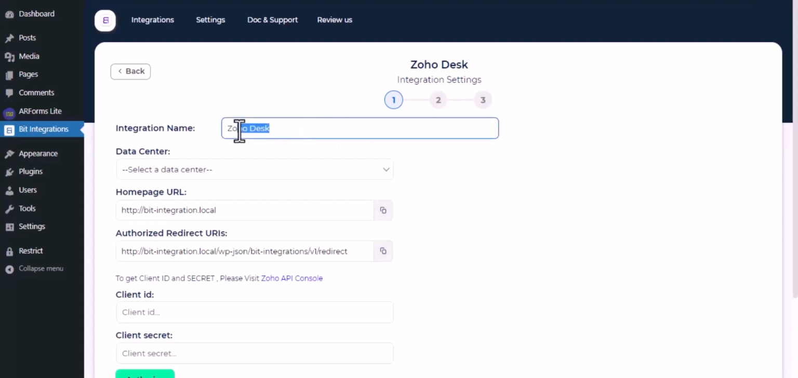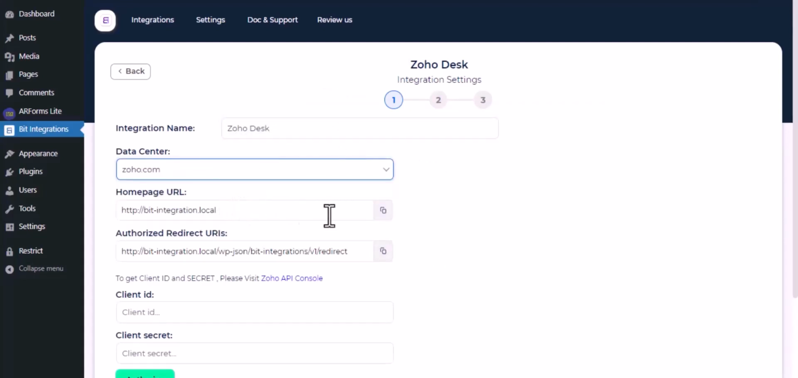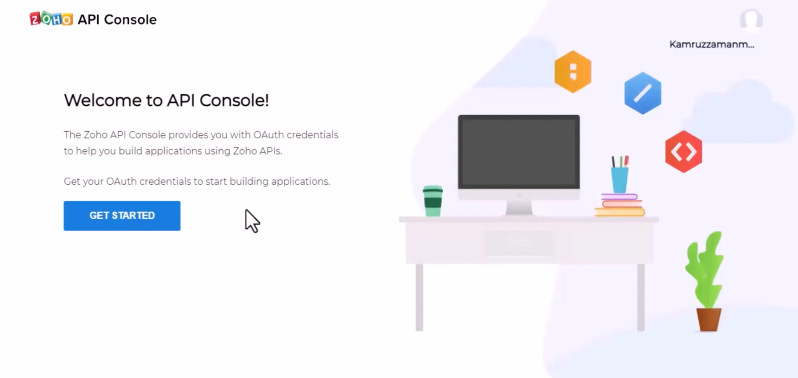Here, give them a meaningful integration name as you want. Choose a respective data center. To get client ID and client secret, please visit Zoho API console. Get started.